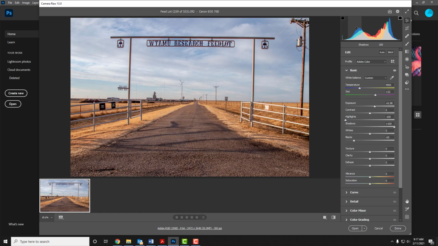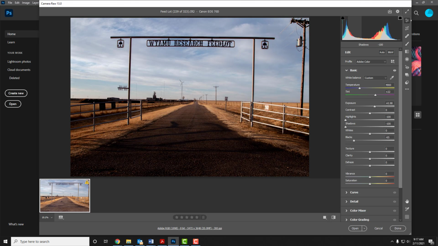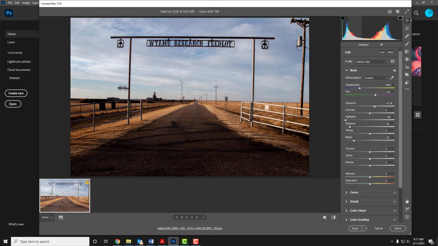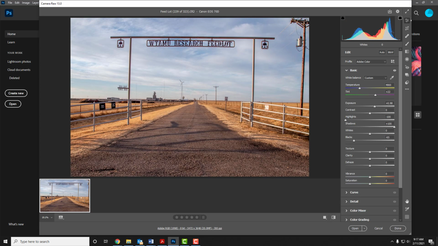Now shadows, so I've moved my cursor over. I can click and drag shadows, so I can kind of change the shadows, decrease, increase them. And then I can also take a look at the highlights. So notice as I move the highlights, the sky kind of becomes too whitewashed, or as we decrease the highlights, we can see more details in the clouds.